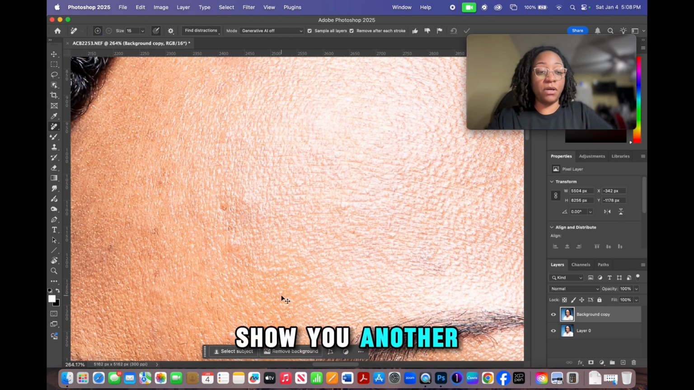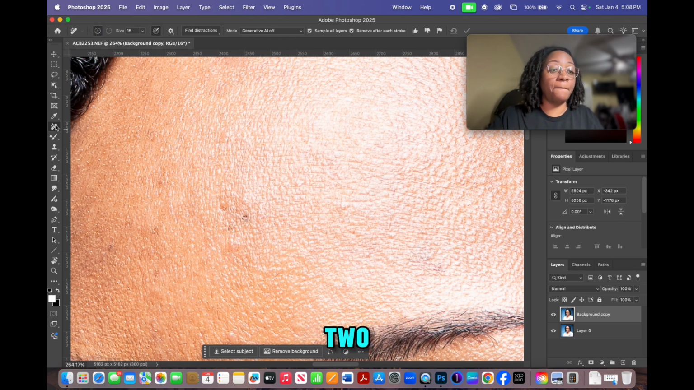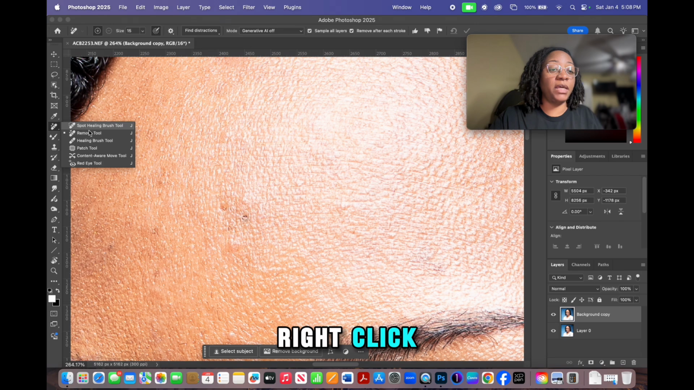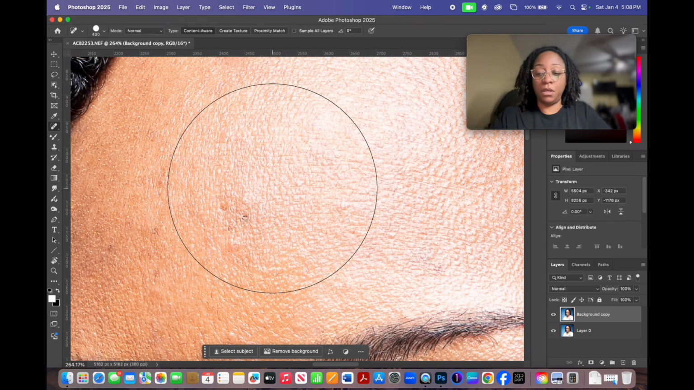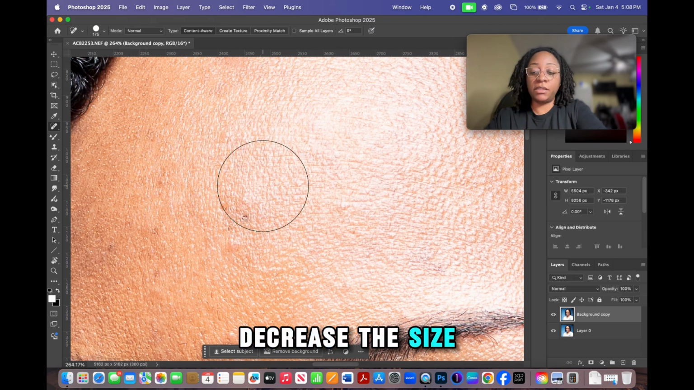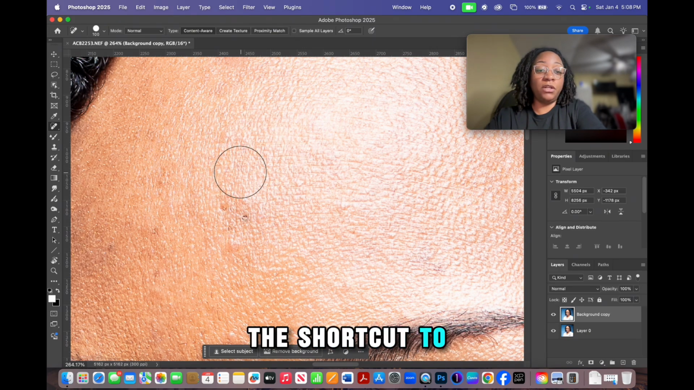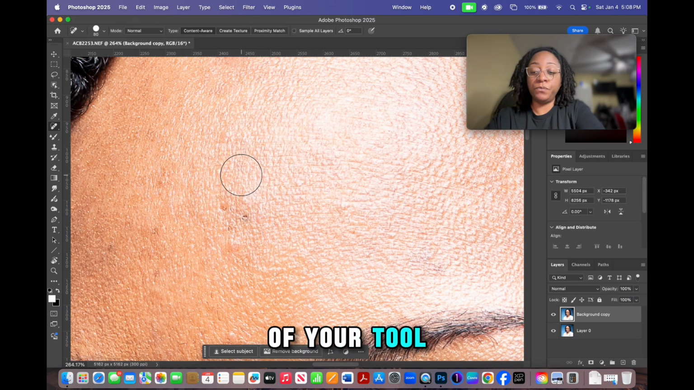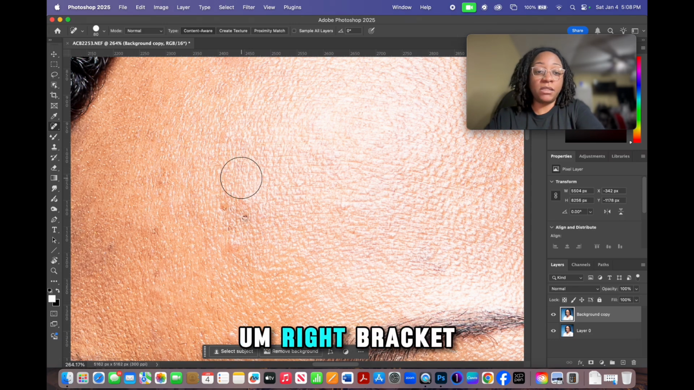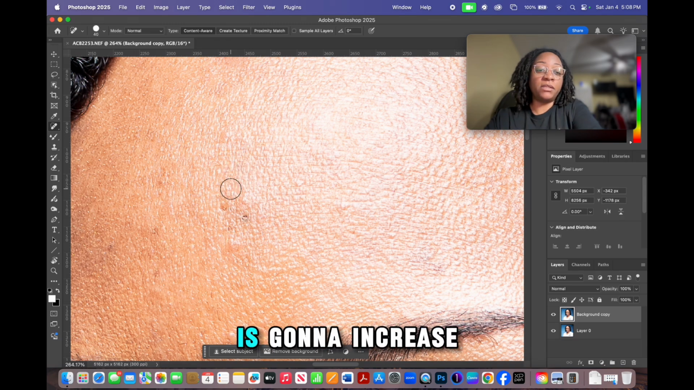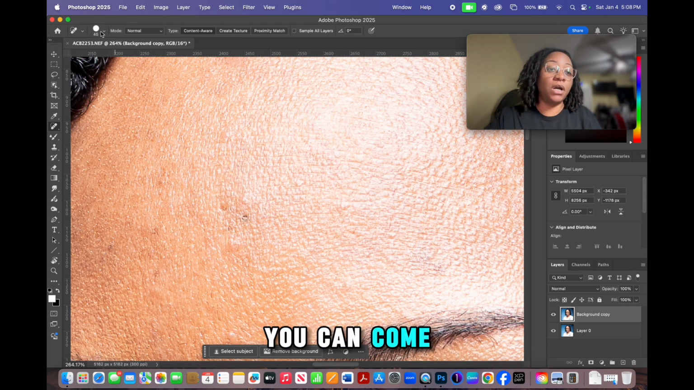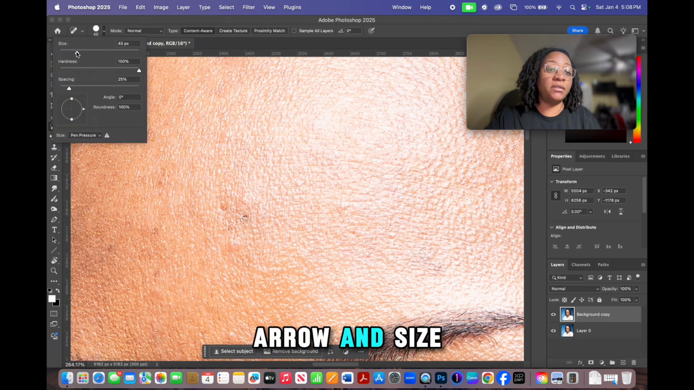Now let me show you another tool I use too. We're going to go over here and right click. I use the spot healing brush. Decrease the size. The shortcut to decrease the size of your tool is the right bracket and the left bracket. The left bracket is going to decrease. The right bracket is going to increase. Also, you can come up here, just click the arrow and size it that way.